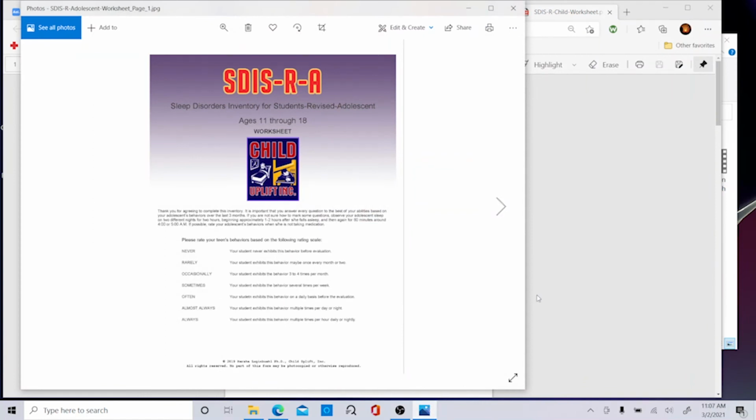the report. This is the adolescent sleep screening inventory, and it can be used for students from 11 to 18 years of age, up through 18 years of age. It has 30 main questions that are divided into 5 scales, and all of the scales are the same as the children's, except the adolescent one also has a narcolepsy scale.